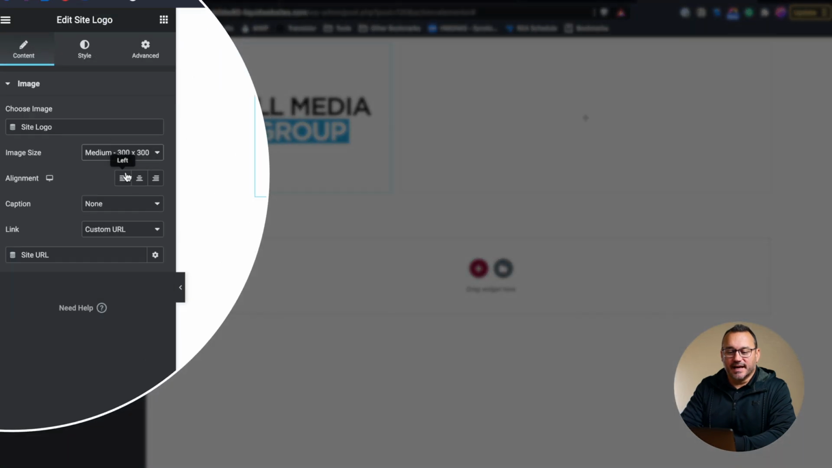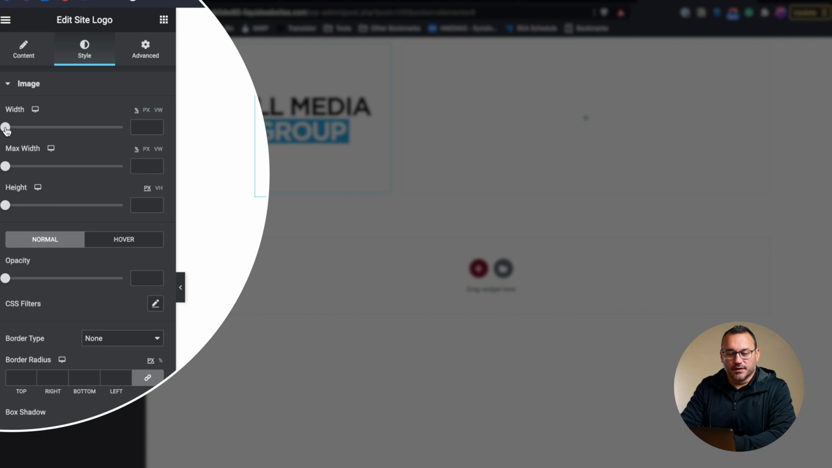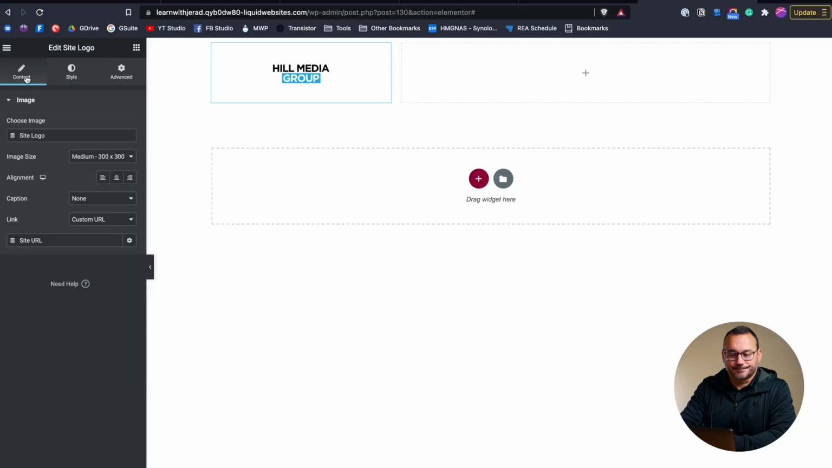I'm gonna go ahead and leave it at that 300. I want to make it smaller because it is a little bit big. So we're going to change the width and maybe make the width like, I don't know, 40%. You can see here that the link is automatically set to site URL. Just like I talked about when I built out the header, usually when somebody clicks on your logo, they want to go back to the home page, so we're just going to leave that.